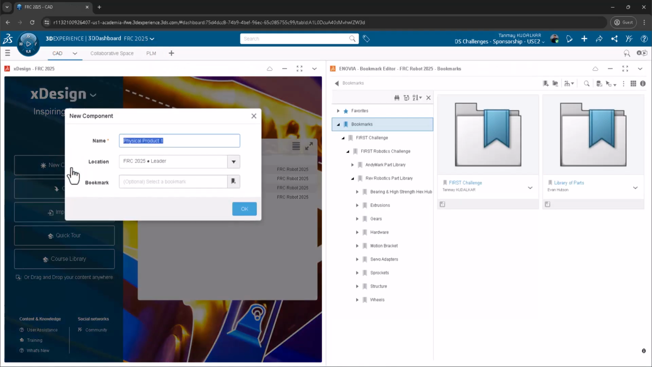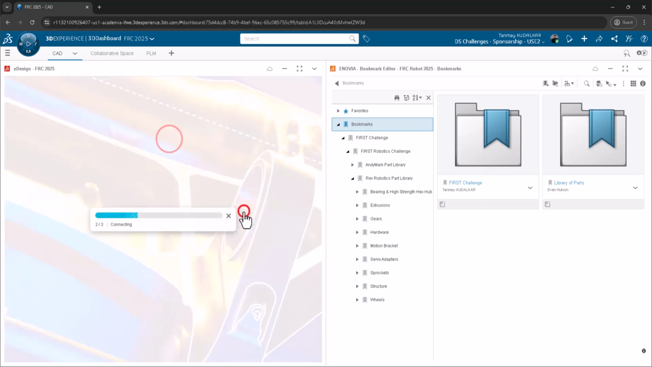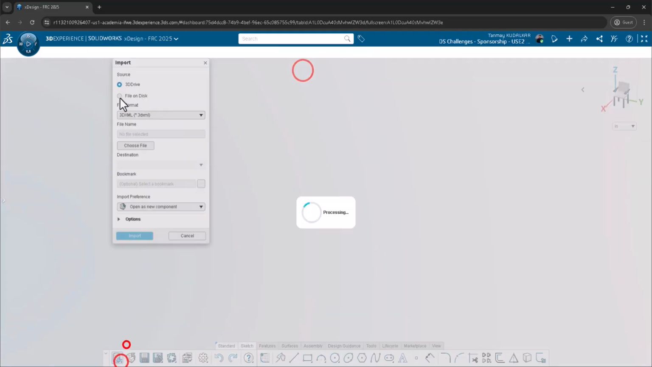Now we can create a robot design. Let's head over to xDesign. I'll go to the CAD tab and click on xDesign. Once xDesign is open, I'll create a new component. I'll name this component FRC 2025.